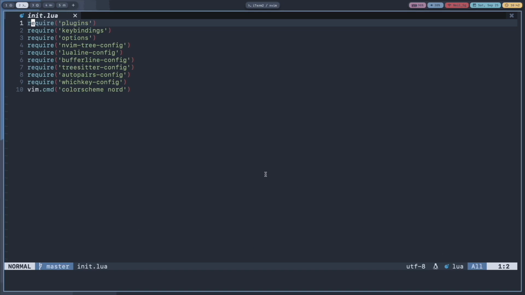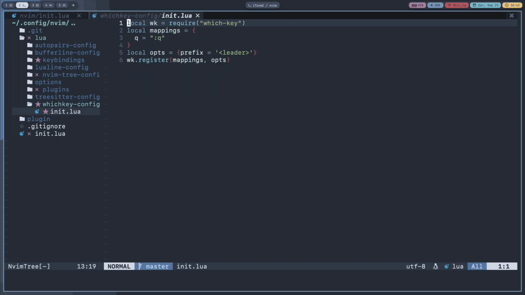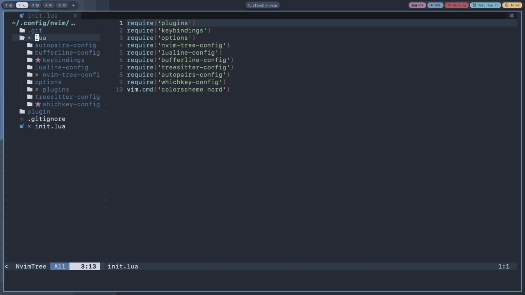Let's fix that. So space E and then lua slash which key config slash init.lua. You need to set it to a table and then set colon Q to the second value to quit. Okay, now let's go here and do space and Q. Okay, it is not quitting. We also need to add the CR here, that's why it is not working.